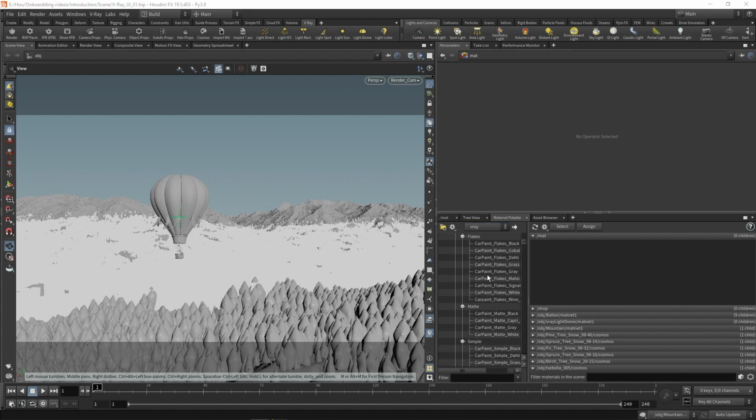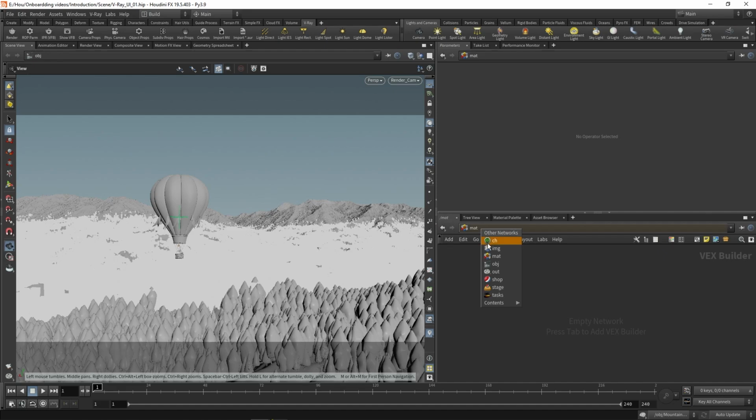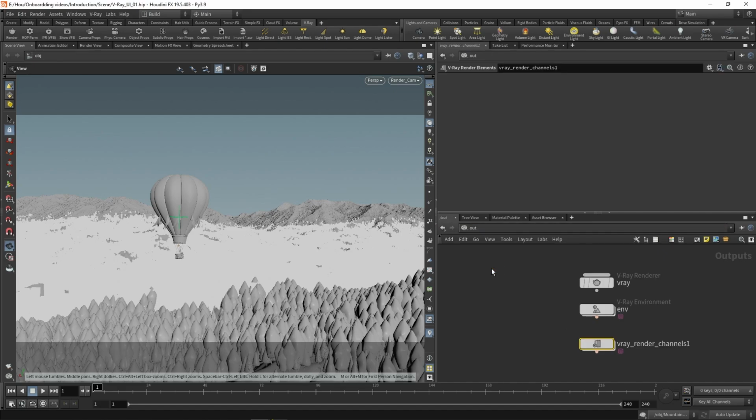This will give you a list of all the materials in the material library, which are all categorized and ready to use. You can select and apply these materials in your scene. As you've probably realized by now, the V-Ray nodes are context sensitive, exactly like the Houdini nodes. So if we go into another context, like the out context, we will find the render operators, or ROPs for short. These nodes contain V-Ray settings, environment overrides, render channels, and much more. In other words, everything related to rendering.